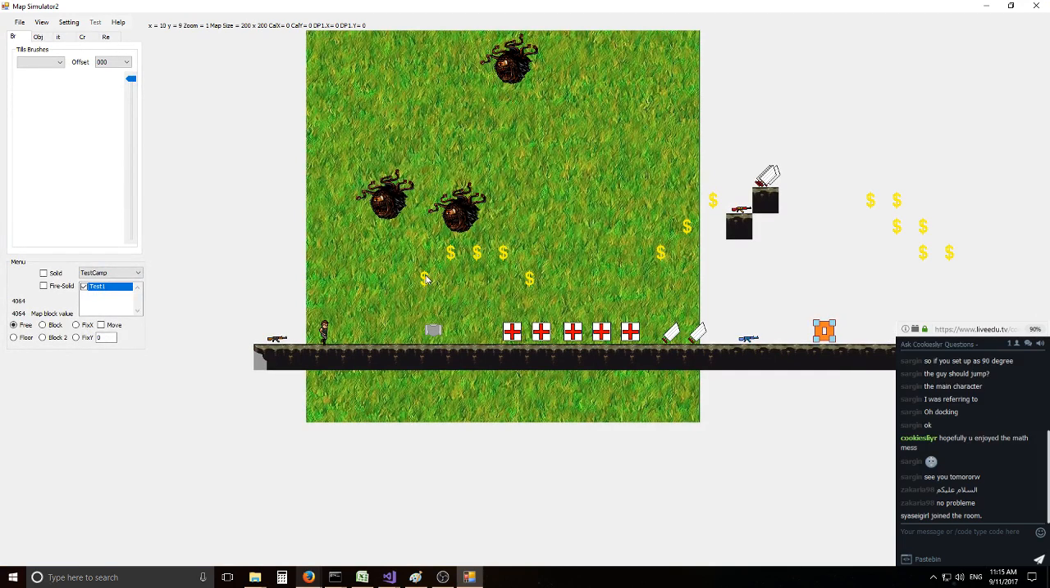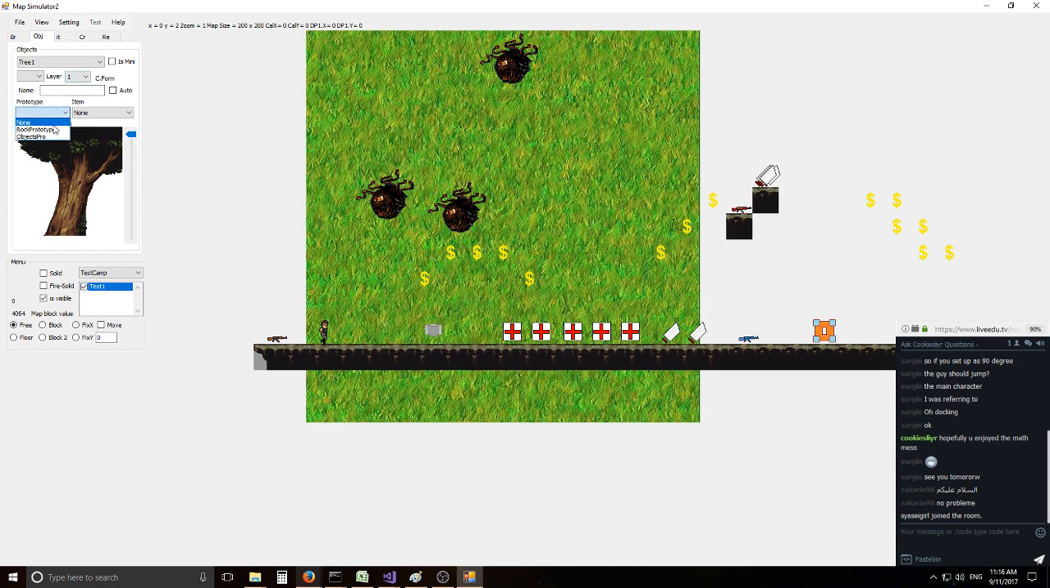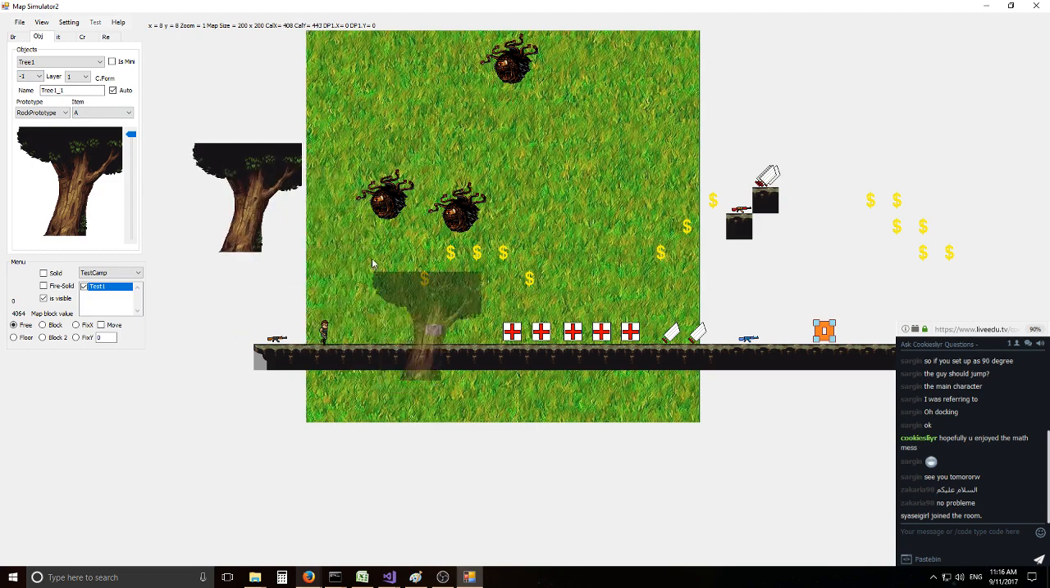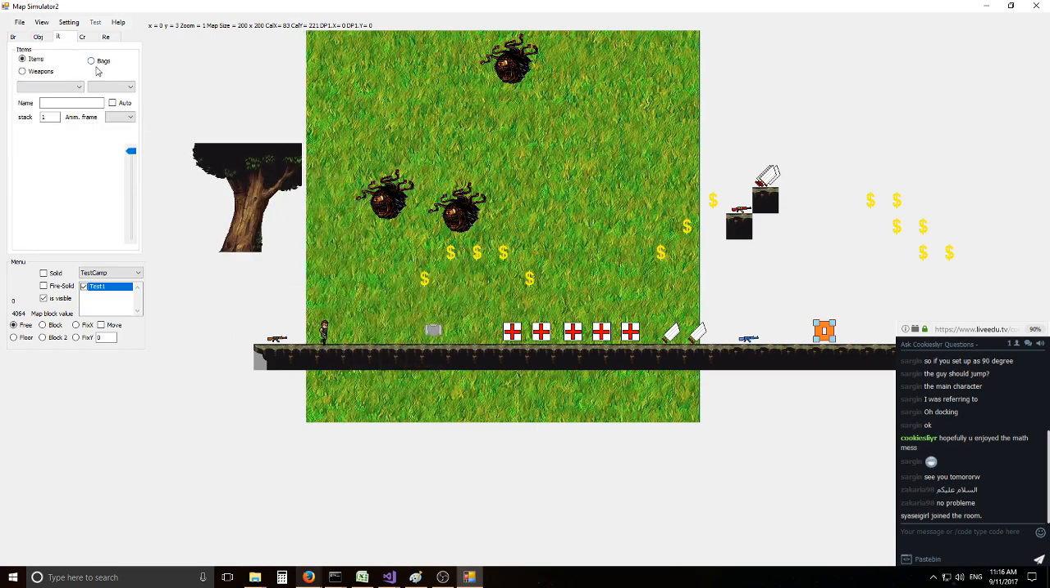So this is a normal item. This is a weapon item. I don't have an object item. Let's make one. And a bag. Let's add a bag.